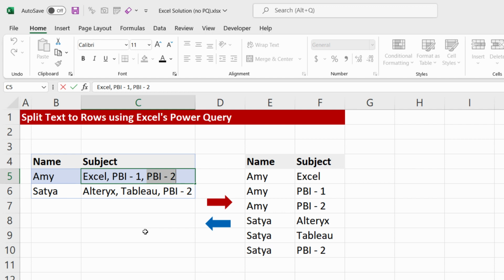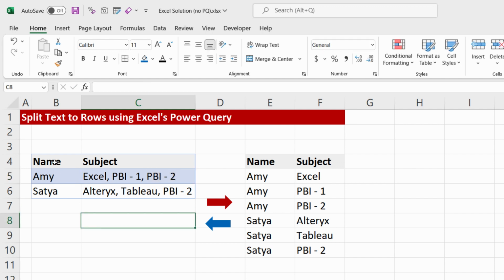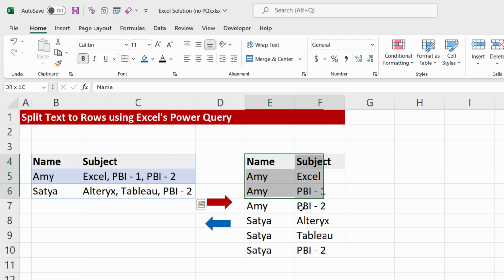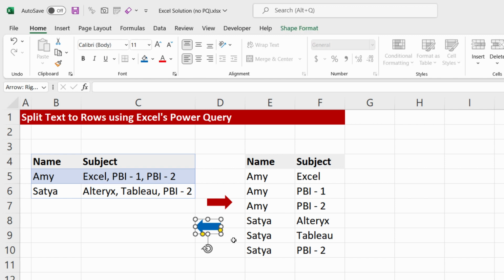Now, a lot of you who are using Excel Power Query would know that it's a very easy task to convert this data into something like this using Power Query. However, my main target of this video is to show you how to convert this data back to this format, and that's where the challenge lies.